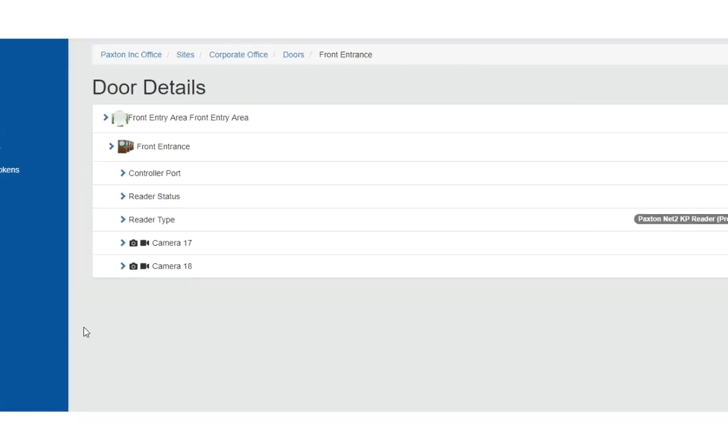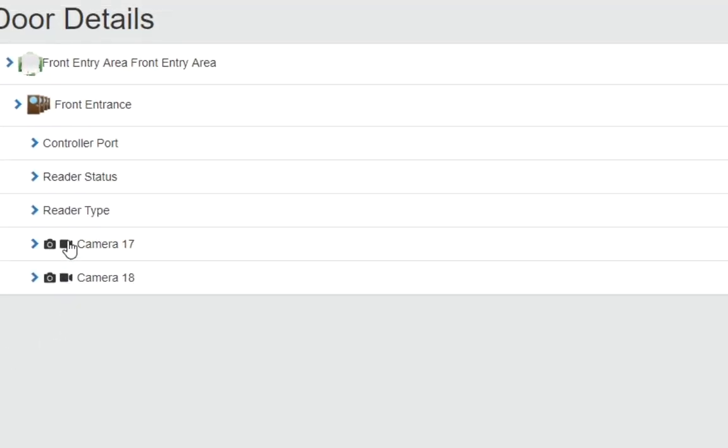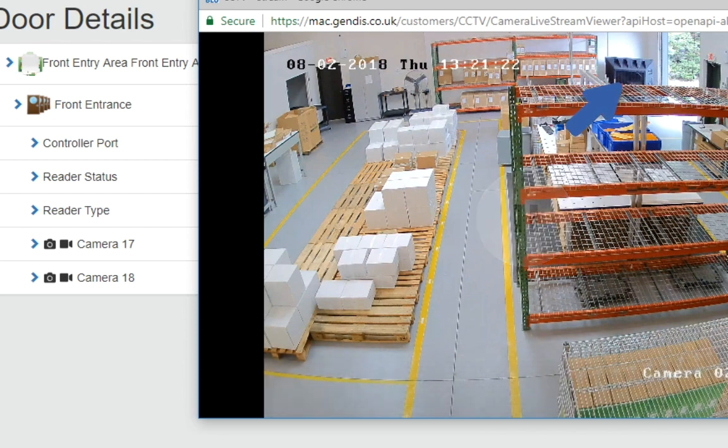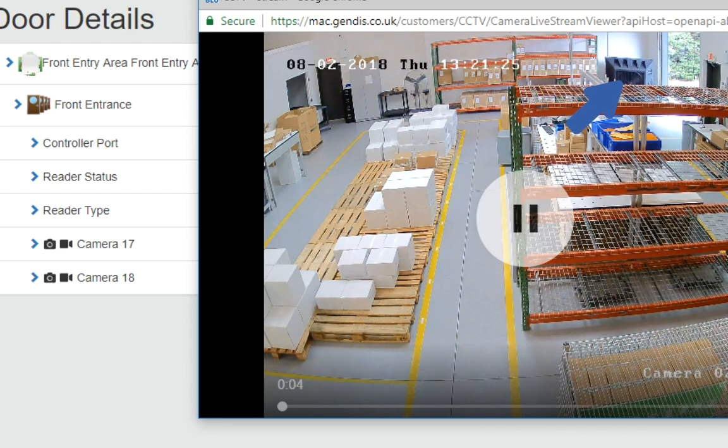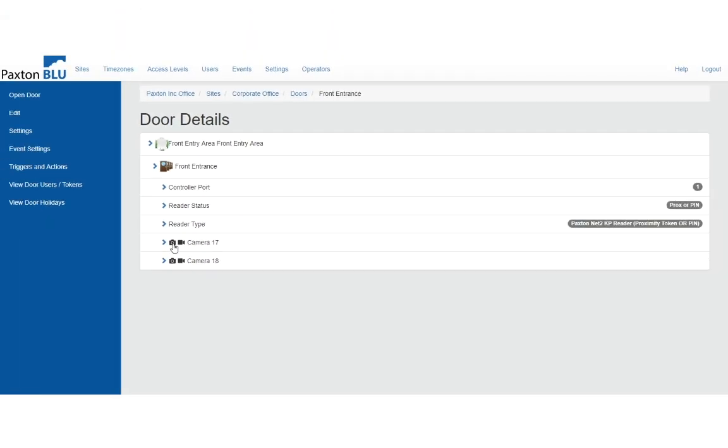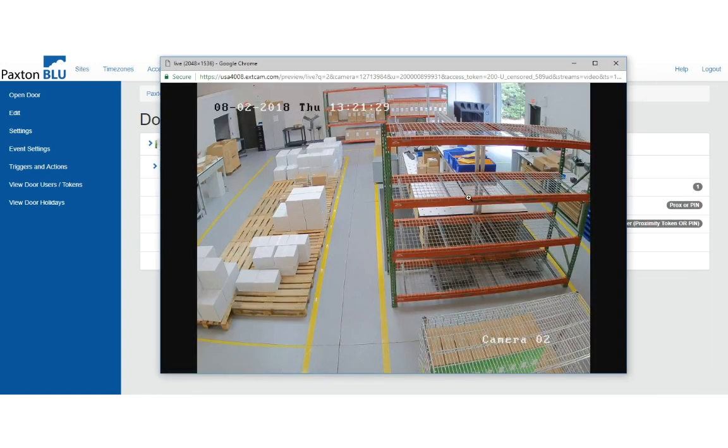From here, you can click on the video icon to see a live feed. Notice here that you have fan movement in the background, confirming that it is a live feed. Or you can click on the camera button to see a still snapshot of the same camera feed.